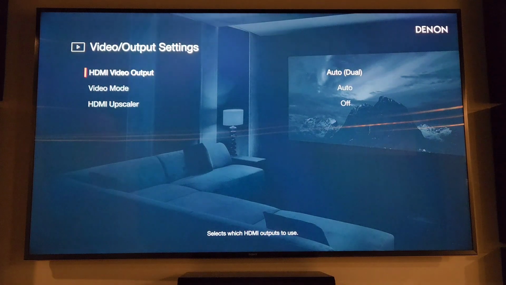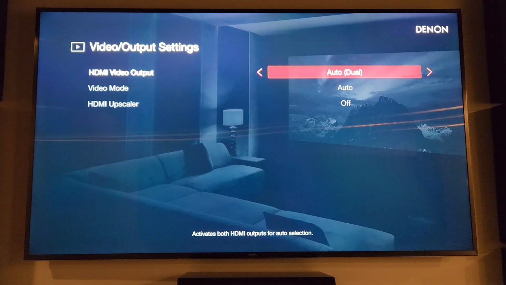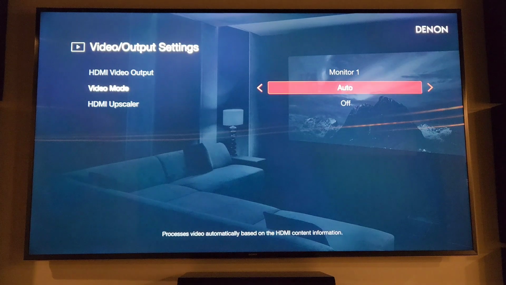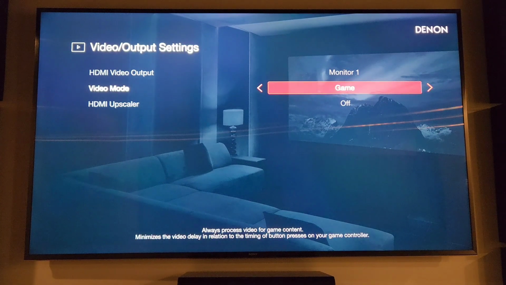Output settings, same thing here. Got upscaler. Video mode is auto. HDMI. Got monitor 1, auto, monitor 2. I'm just going to do monitor 1 because I don't really use the other outputs currently. Video mode set to auto. Choices, you got game, movie, bypass.